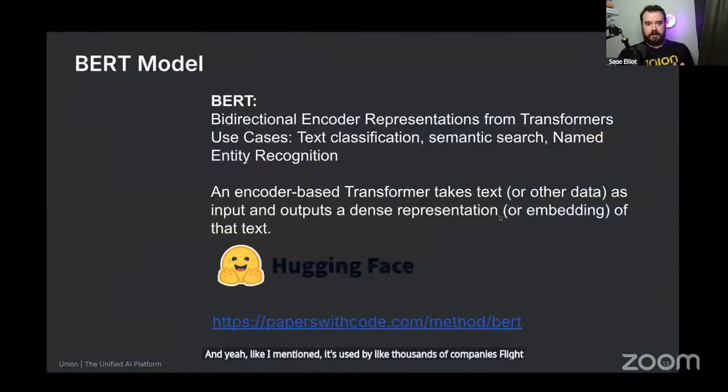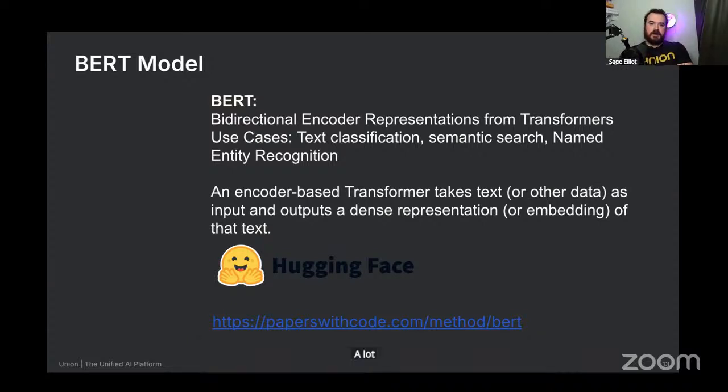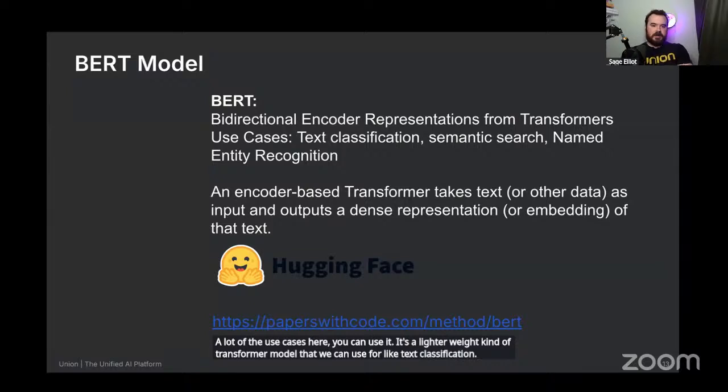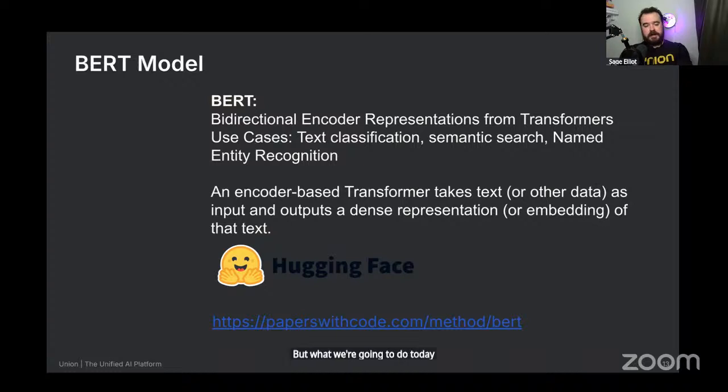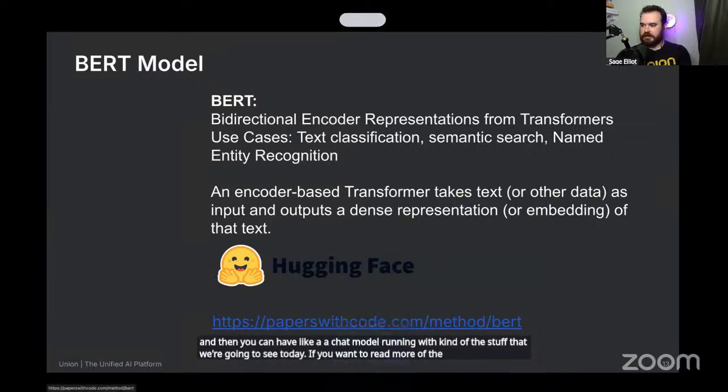And then the model that we're going to train today is a BERT model, which stands for Bidirectional Encoder Representations from Transformers. It's a lighter weight transformer model that we can use for text classification, semantic search, named entity recognition. But what we're going to do today also transfers over to almost any other type of large language model. So you can just change a few lines of code, and then you can have a chat model running with the stuff that we're going to see today. If you want to read more of the BERT paper, I will share this in the chat as well.